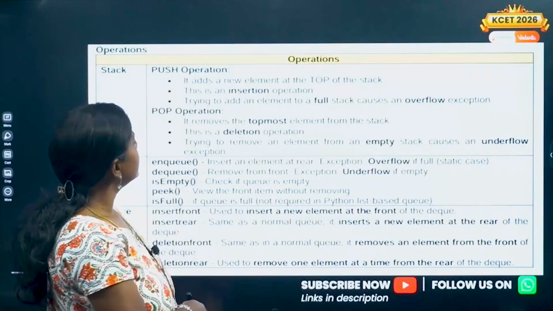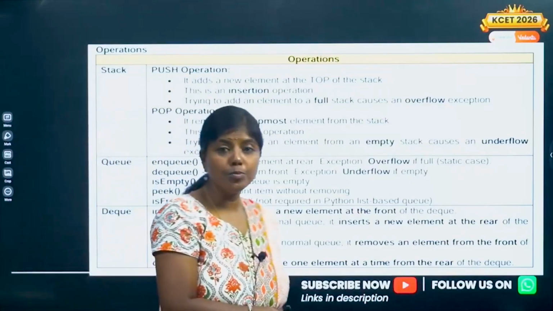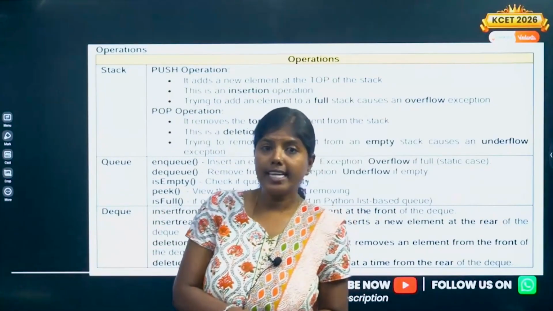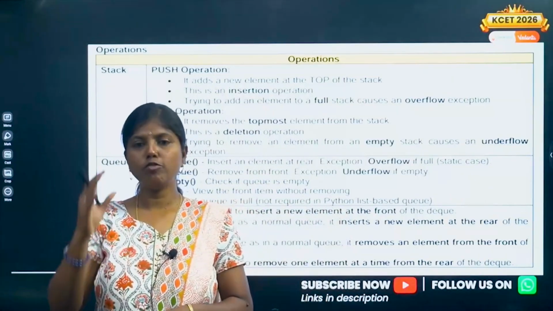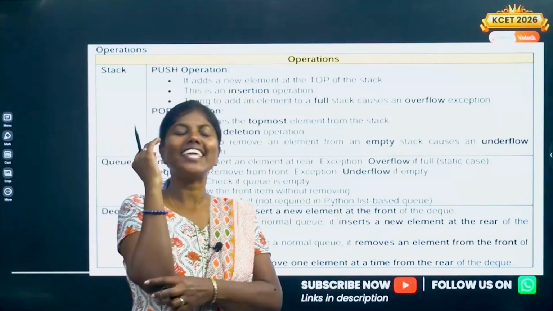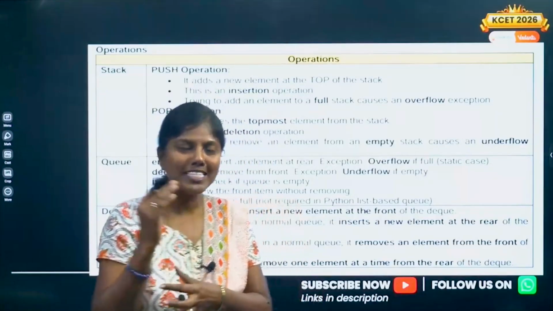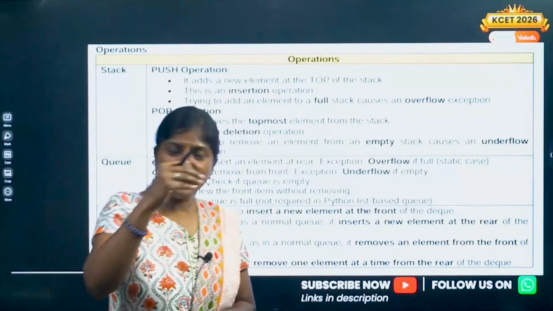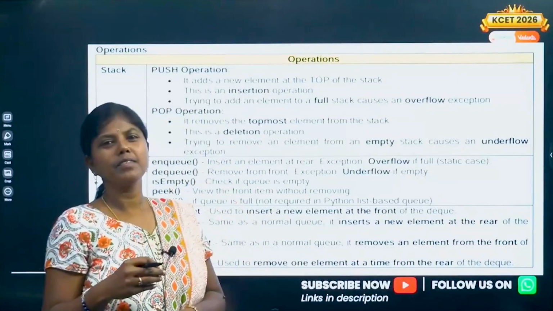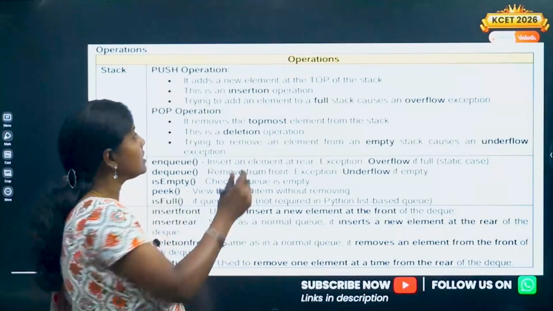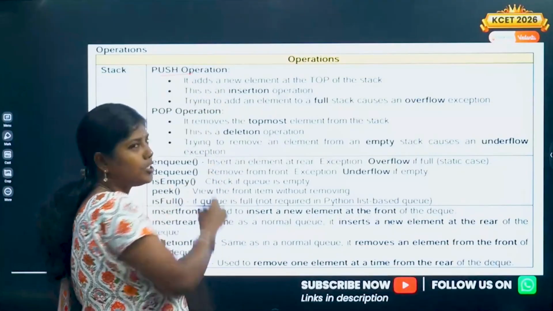So there are a number of operations on linear data structures, especially stacks and queues. So what is a stack? It is basically a linear data structure that follows the principle of a stack of bangles. What are the different operations that are allowed here? Adding an element to the stack and removing an element from the stack. Adding an element to the stack is called the push operation.